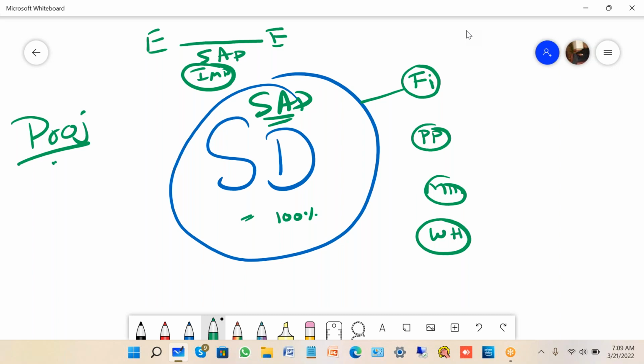So SD with FI. What is the concept of SD with FI? For example, when the sale is happening, if the finance system is not connected, what is the price? How will you come to know? After the sale has been done, when you raise a bill, where the payment should go and hit, how will you come to know? So to understand this relationship between SD and finance, you need to understand the finance integration.